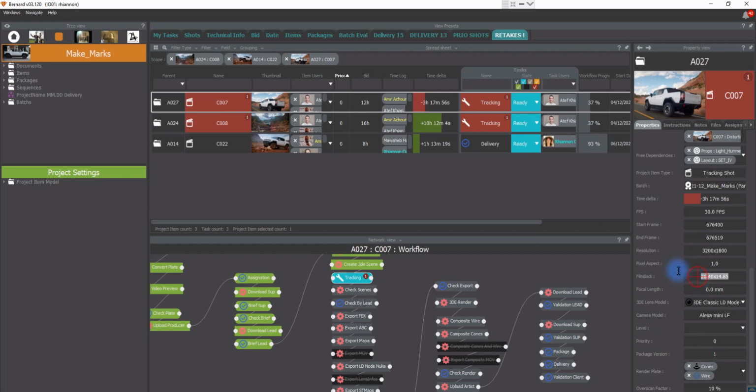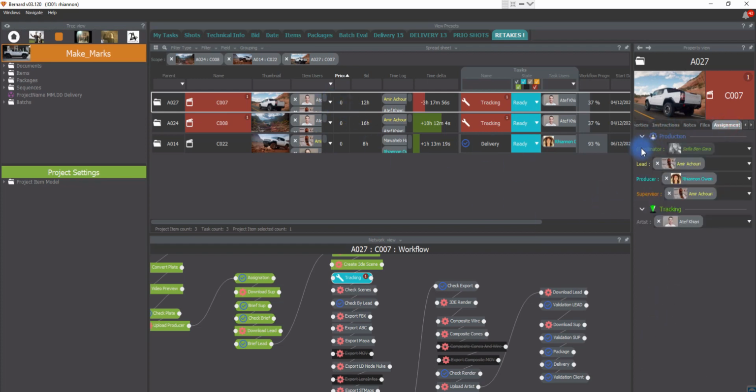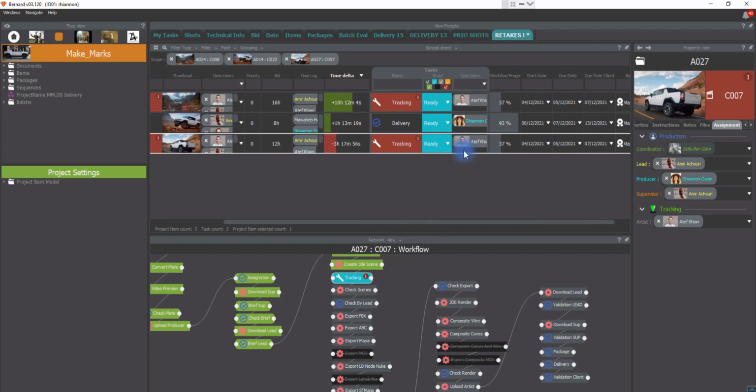On the shot line itself, I can assign my artist to the shot. I can assign priority if needed. I also have the uploaded bid in hours. When it's green, I can see that the artist is on time with his work. However, if we go into the red, it means that the artist has spent more time than the allocated time for this shot.